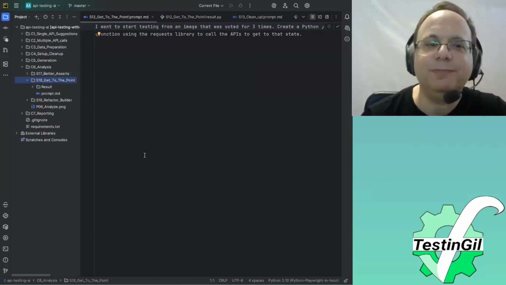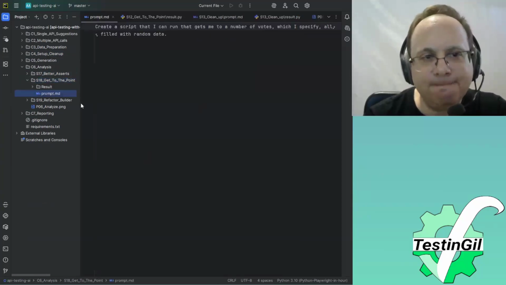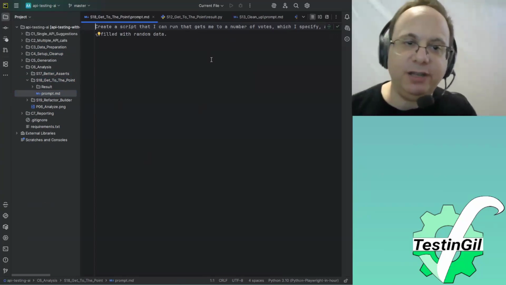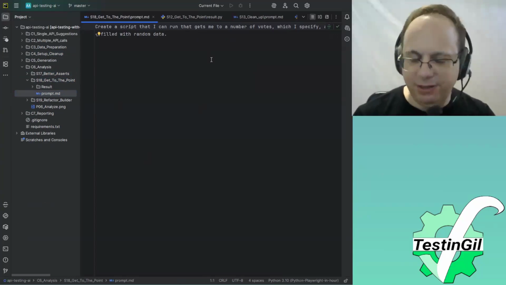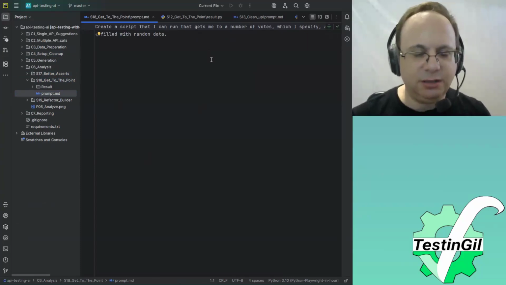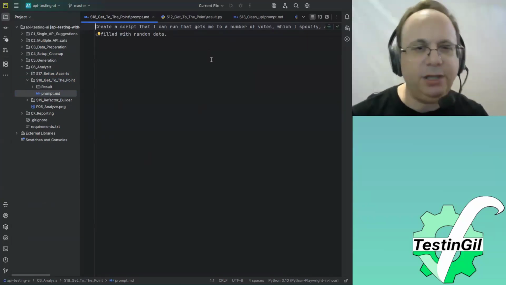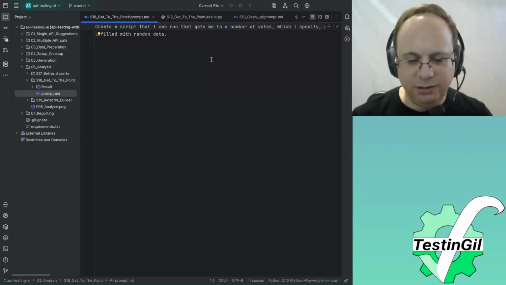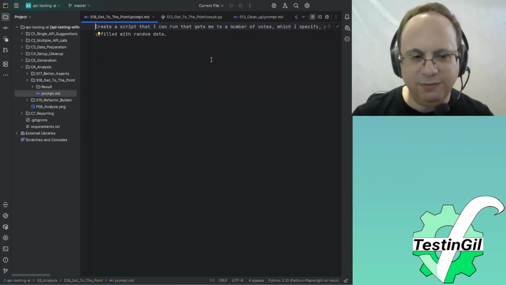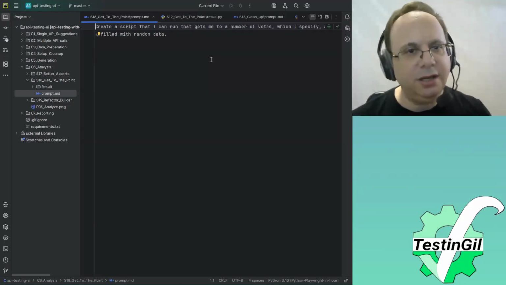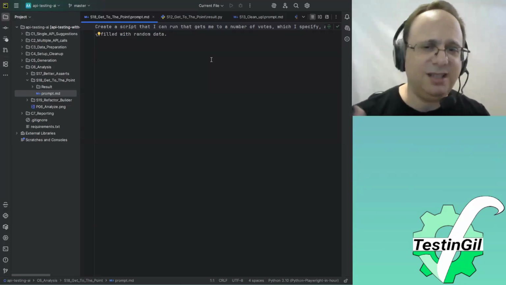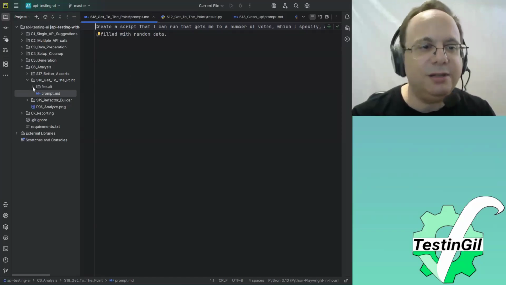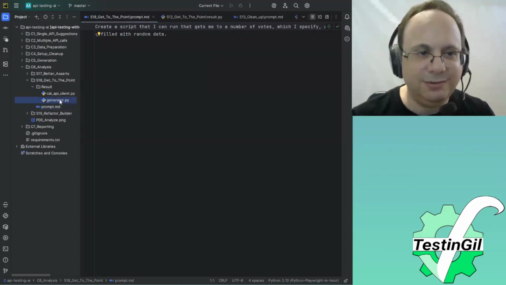Another get to the point. This time I said, create a script that I can run that gets me to a number of votes, which I specify, filled with random data. This is something that I want to repeat, not as part of a test maybe, but I want to say, okay, get me to 5 votes or get me to 10 votes, and I'm going to specify this. You fill all the data that you need with random data. I use the magic word random, and things happened.